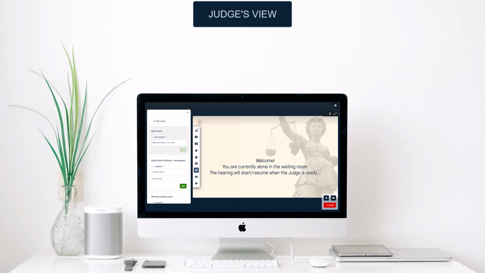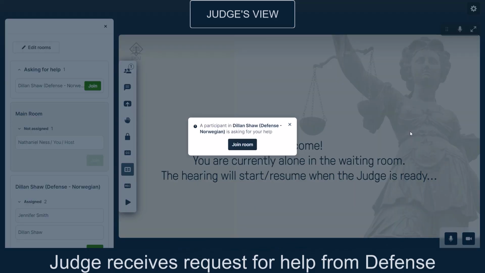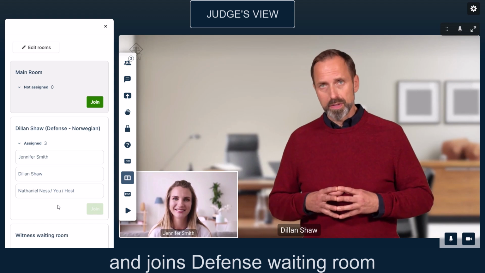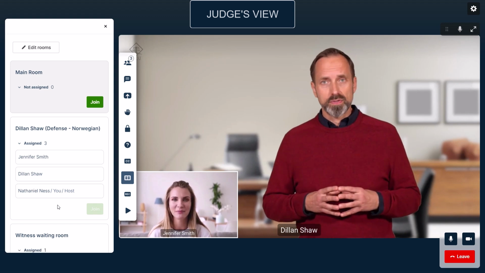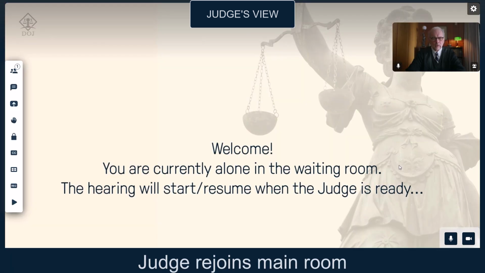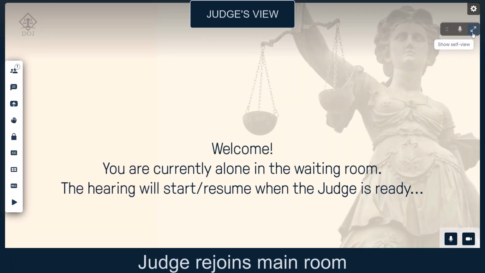We now see this same request for help, but from the judge's perspective. He sees Dylan's request and clicks to join the defense waiting room. The judge has a private discussion with the participants who requested assistance. In this case, Dylan and his interpreter, Jennifer. Once the discussion is concluded, the judge rejoins the main room.